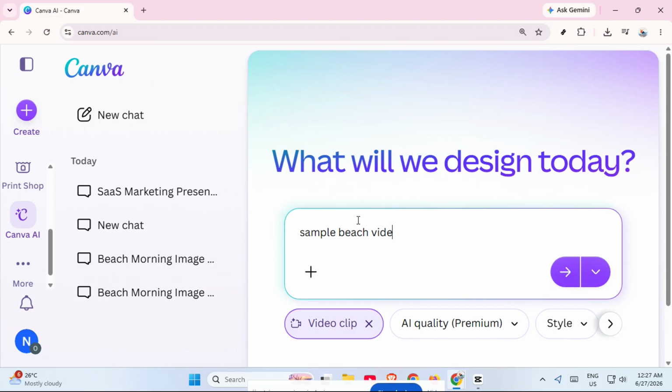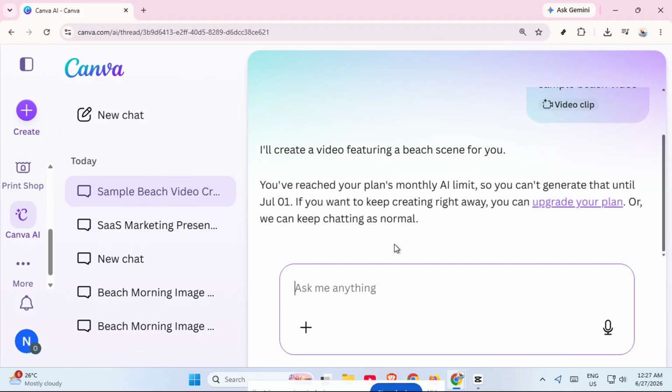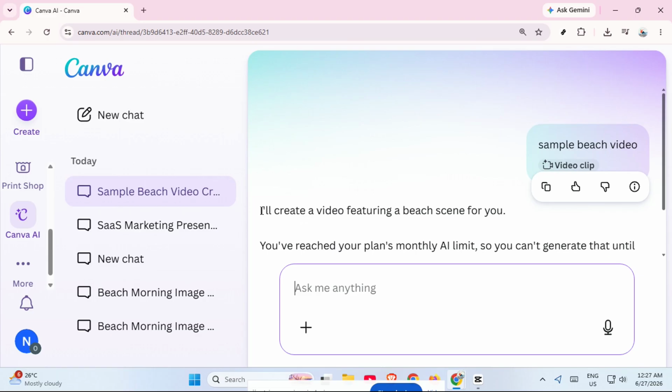Now, the best way to get good results from Canva AI is to be specific with your prompt. Instead of just typing something vague like make a design, try giving it more detail. For example, tell it what style you want, what format you need, and what the final goal is. The more context you provide, the better the AI output usually becomes.